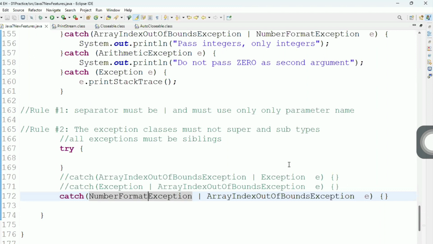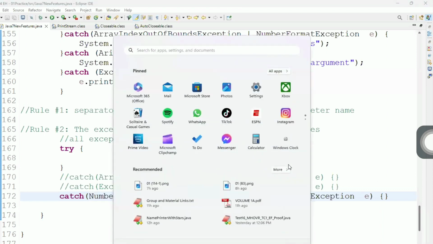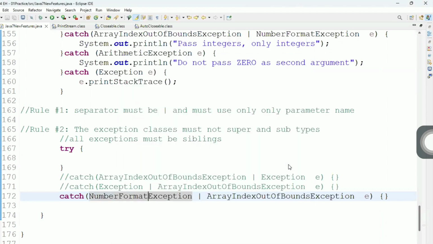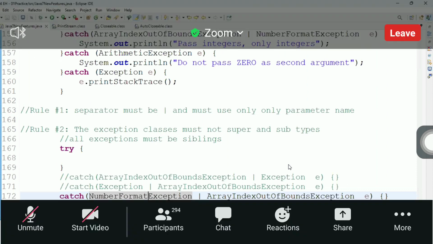What is the time now? Alright, 7:40. Enough. If I start multi-threading, it will not be good, because I have to start and complete the program also. Okay. Tomorrow I'll start multi-threading. Today I'm expecting all the people to practice.